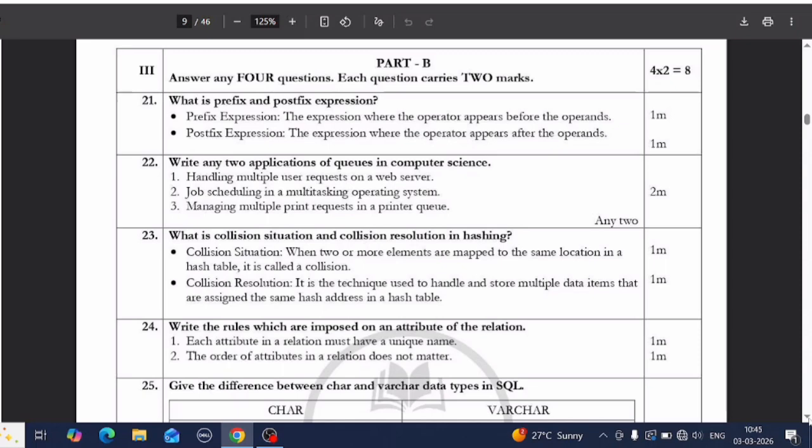21, what is a prefix and postfix expression? It is a very easy question. Prefix expression: the expressions where the operator appears before the operands. Postfix expression: the expressions where the operator appears after the operands. So I think you can easily understand prefix and postfix expression.